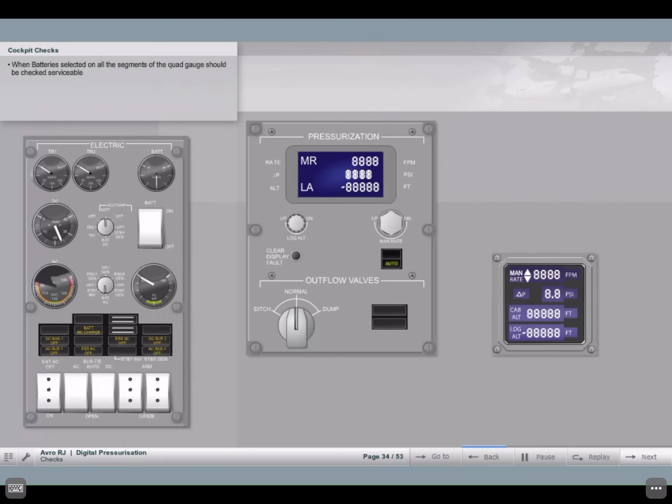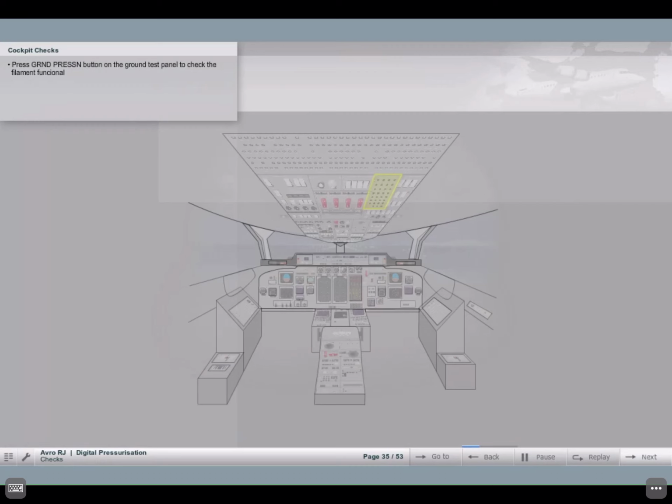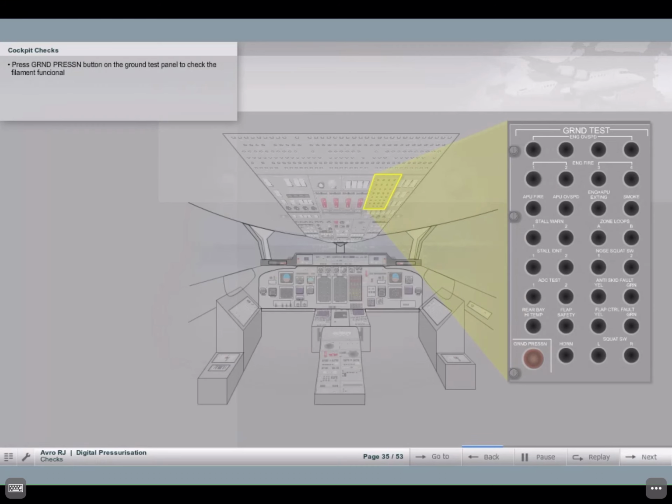When the batteries are selected on, all the segments of the quad gauge should be checked serviceable as the system self-tests. After AC power has been applied to the aircraft bus bars, the ground pressurization button on the ground test panel should be pressed to confirm that the filament is functional. The button should be pressed again to disable the ground test facility.